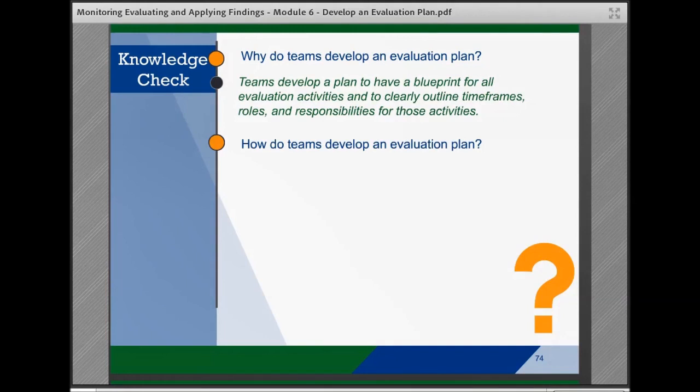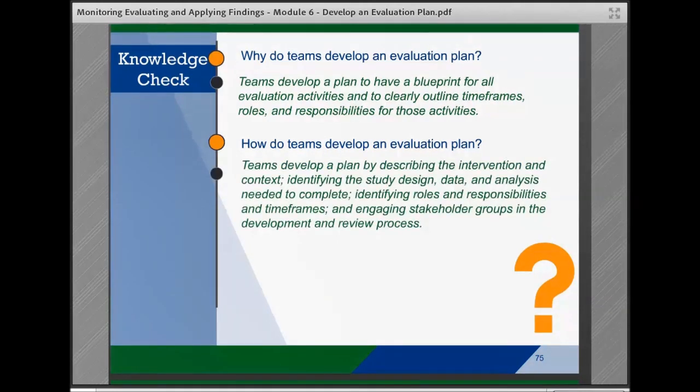How do teams develop an evaluation plan? Teams develop a plan by describing the intervention and context, identifying the study design, data and analysis needed to complete, identifying roles and responsibilities and timeframes, engaging stakeholder groups and community members in the development and review process, and determining how to communicate all aspects of the results.